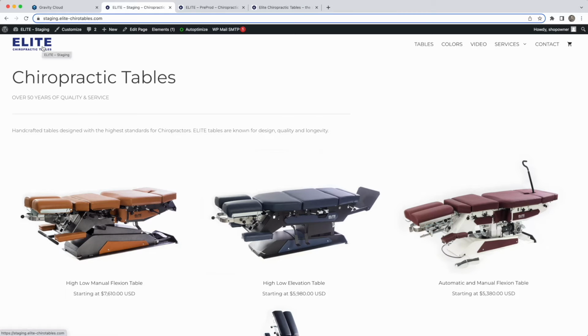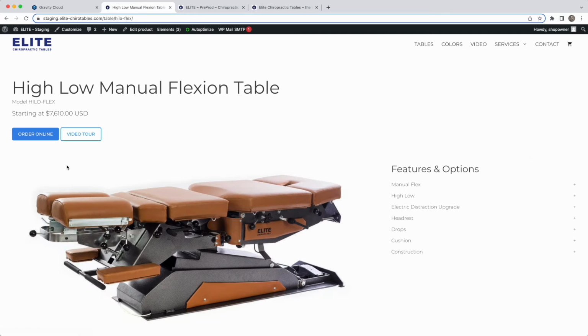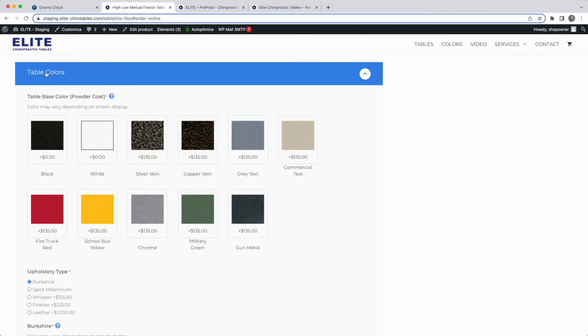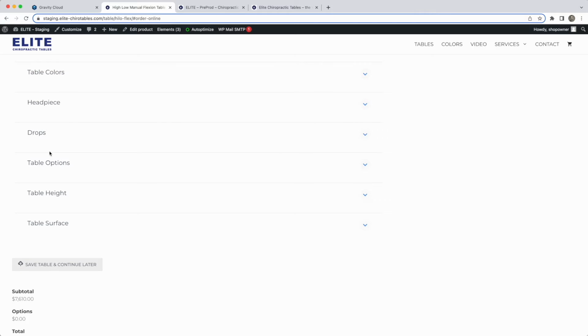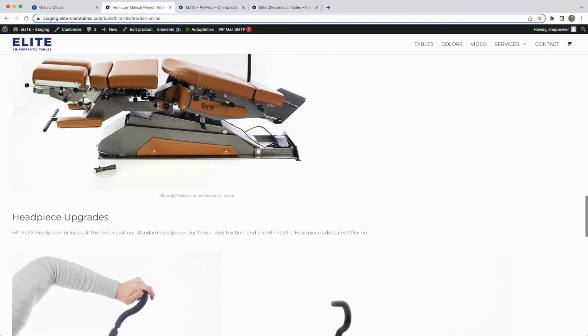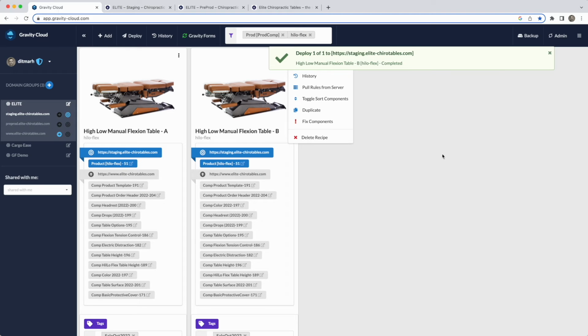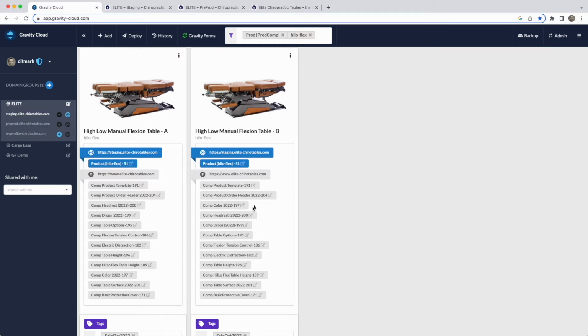Now let's quickly take a look at the high-low flexion table, order online, and you can see table color is at the top before we get into the headpiece and the drops. So we could leave this out for some period of time. And then when we're done our A/B test, there's many different A/B testing tools. Depending on which versions of these tables worked, we could delete the other one.